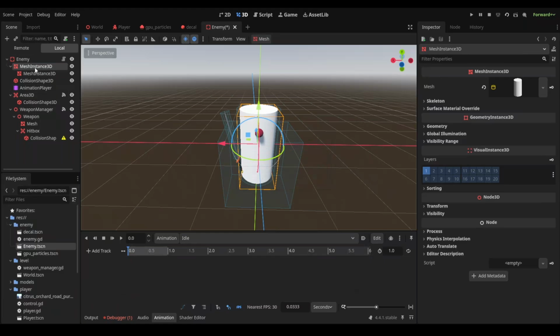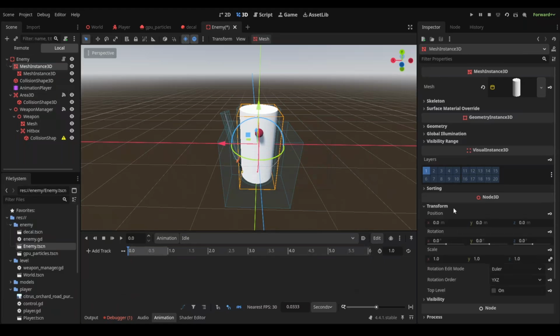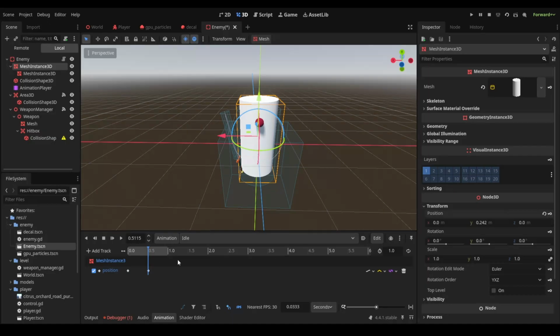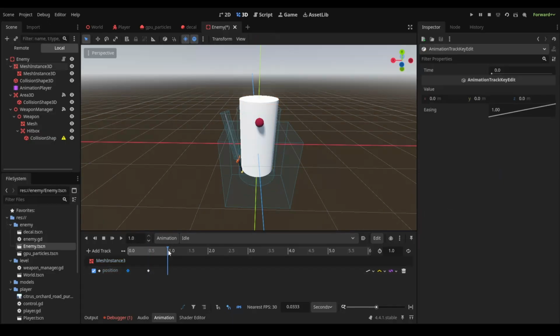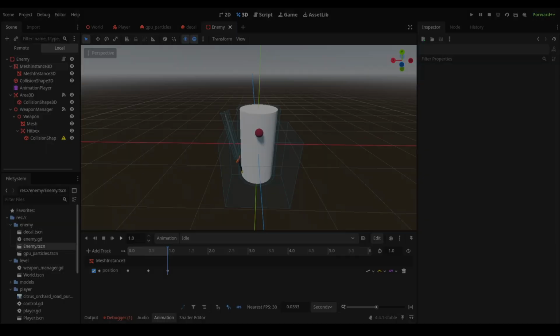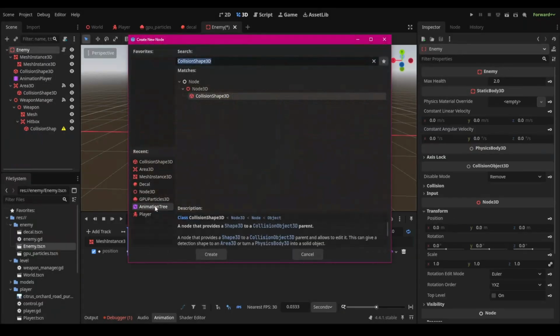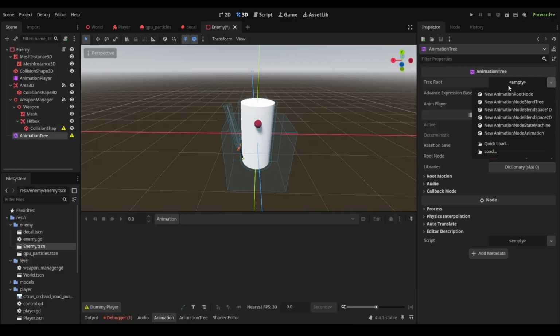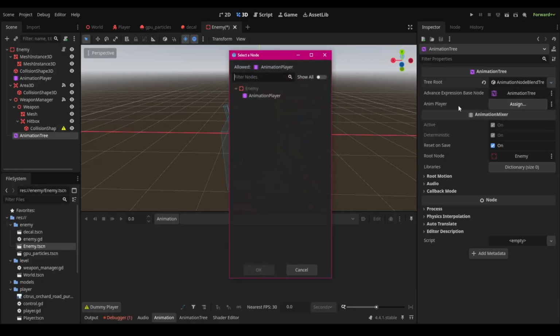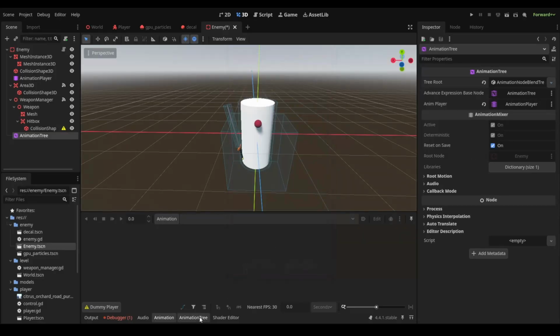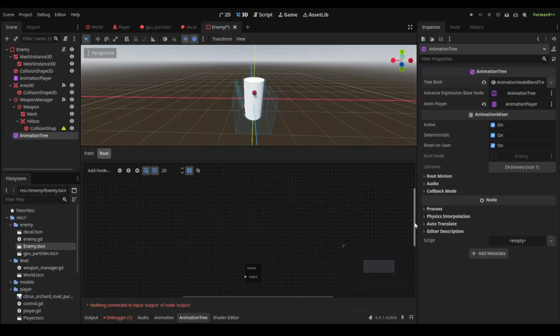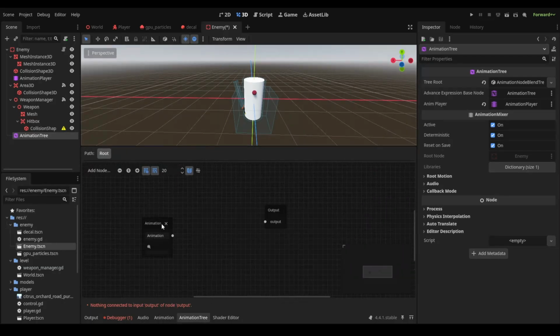At first, let's create a brand new animation and call it idle. It will just show our enemy moving up and down. It will serve us as our core in the blend tree. Next step is to add an animation tree to our enemy and add a blend tree as the tree root, as well as selecting our animation player as a place where all of our animations are being stored. We add an idle animation and connect it to the output.